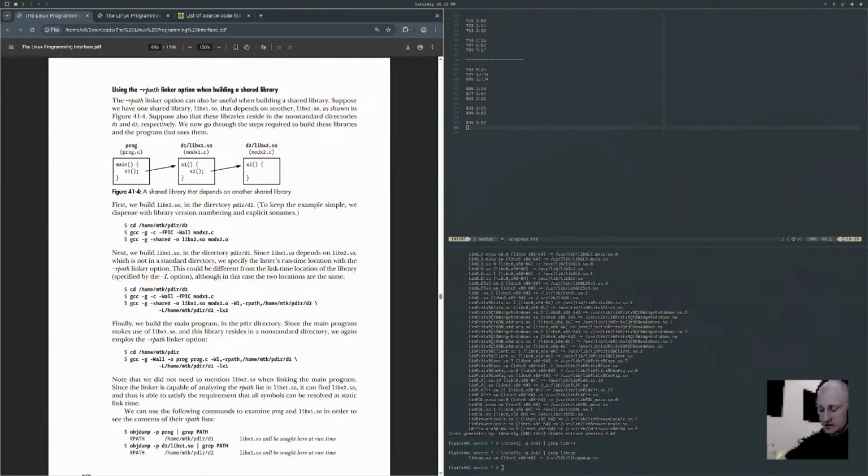First, we build libx2.so in the directory pdir/d2. Next, we build libx1.so. Since libx1.so depends on libx2.so, which is not in the standard directory, we specify the latter's runtime location with the -rpath linker option.